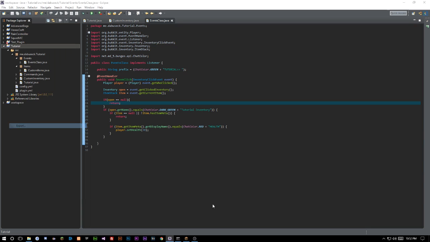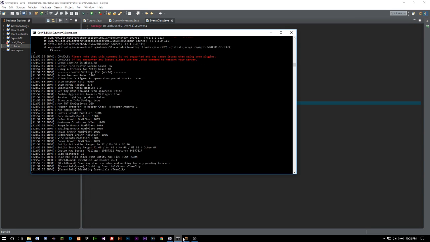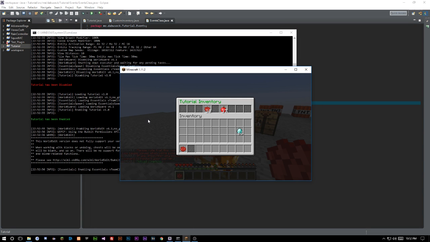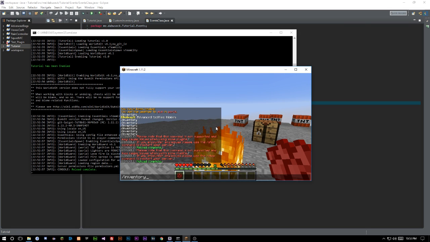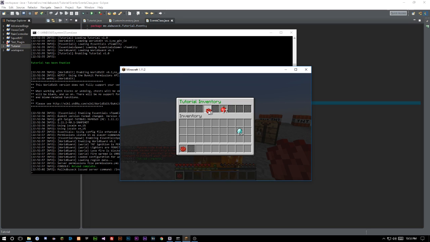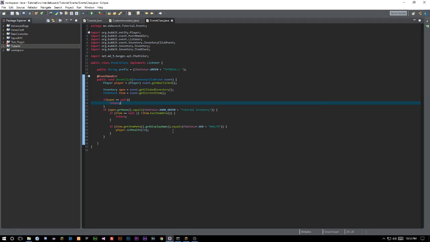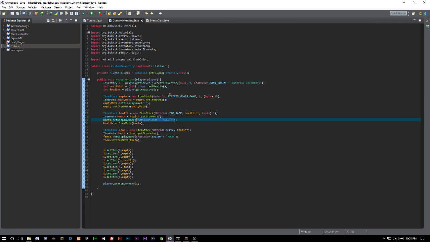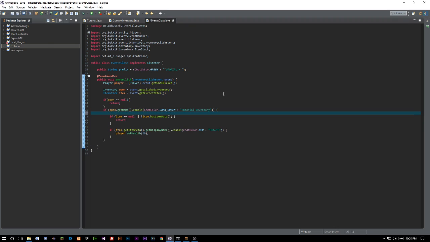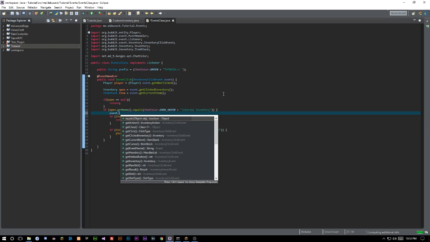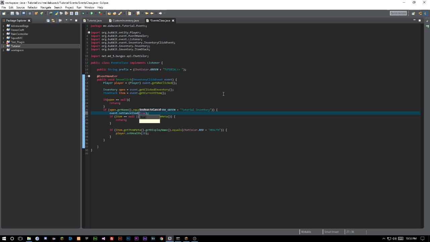Okay, now let's export this. All right, so we can see here, no more errors. We can still move items from the inventory, but if we click this, it heals us. Now we want to do a couple things here. We want our whole inventory to reset. What happens now if it equals this, we want to say event.setCancelled(true), and that's going to make it so you can't take items out of the inventory.